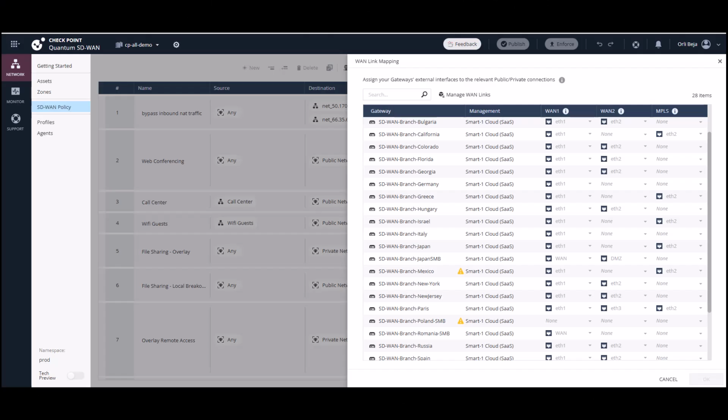In previous versions of the WAN link mapping, each individual gateway needed to be mapped separately, having a long list of gateways available, as can be seen here. This tool, which bridges the gap between physical interfaces and the logical, software-defined world, has been enhanced to support larger environments.